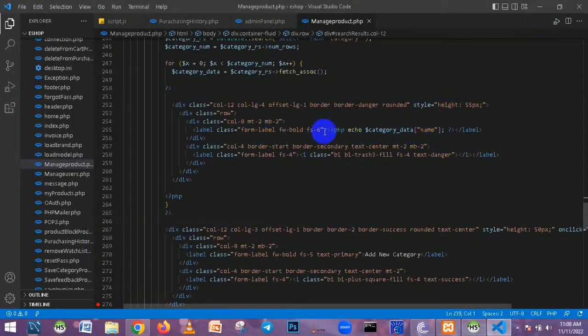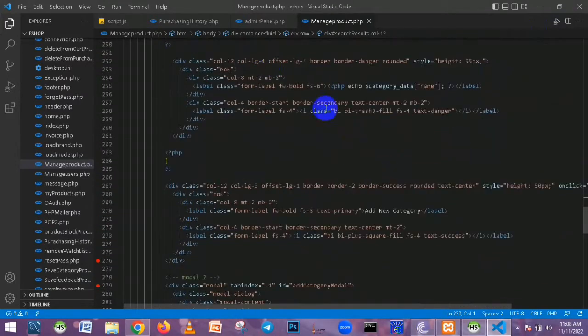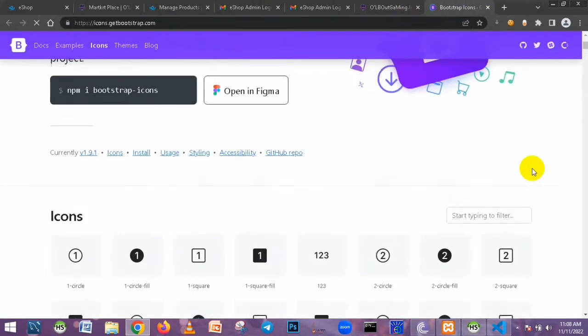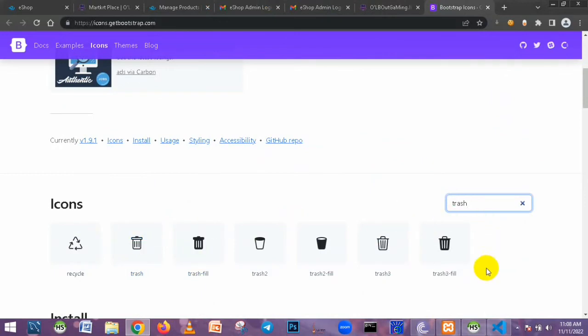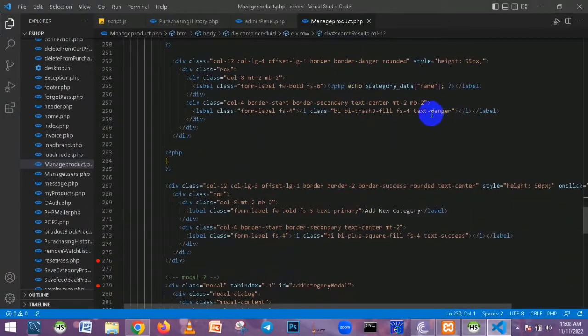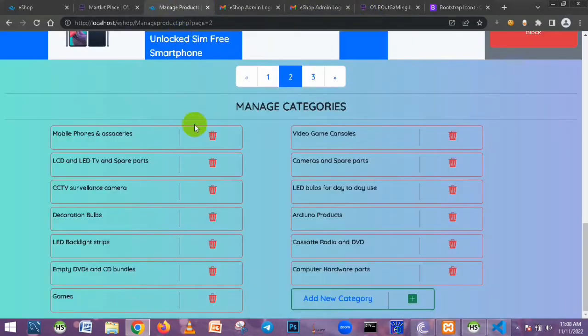And now I need to get my category names on there, and I want to get that trash fill icon. We can get that on our Bootstrap website, so we are going to the icon site here. So I'm closing that, and you can get the trash. Yeah, you can get some trash fill icons. Now I get this trash fill icon and paste it on there, and give text danger color to make that icon red. So you can see, that icon is red.